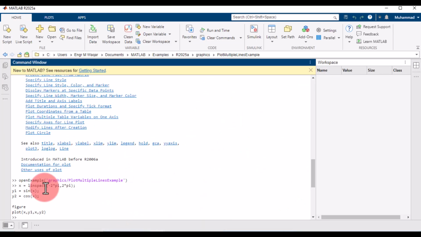If we look at this example, linspace is showing the range of x values, minus 2 pi to 2 pi, and the y1 value is sin x and the y2 value is cos x. So when we put these values in the plot, it will give us plot 1 and plot 2 in a single figure. So writing figure is also important. If you write just figure here, it will give us an empty figure.